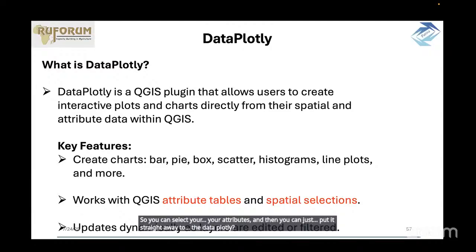And so what it does, it updates dynamically as layers are filtered or edited. What does that mean? Assume you drew your plot using a certain data set. When you filter it, it can just change in real time. That's what that means. So if you don't have this plugin, you will not be able to plot in QGIS.